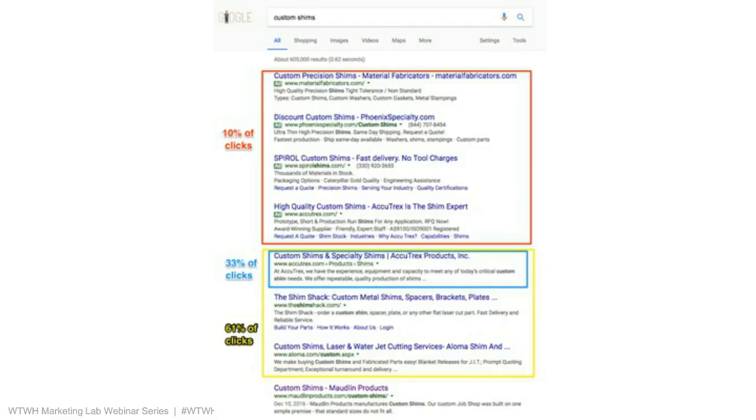This is a screenshot of a simple Google search I did on custom shims. You could do this about one of your company's products too easily. The first 4 results are ads, and you can tell this because of the little ad icon. These will receive 10% of all clicks on the page. The first organic result generally receives 33% of the clicks on the page. The top 3 results will share 61% of clicks and most of the traffic. And after that, the click-through rate drops dramatically.